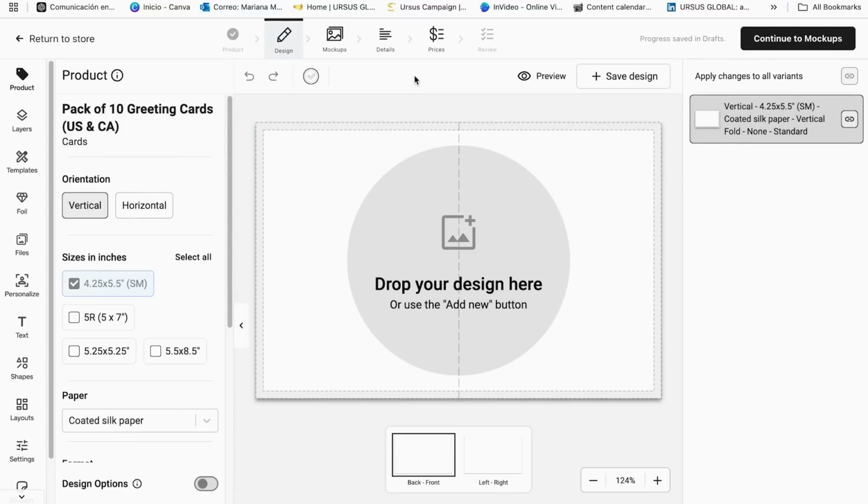Now in this section, we can start with the designing of our invitation. And over here, as you can see, if we click in this section, we're gonna have on this side the front of our invitation, over here the back, and if we go to the section over here, we're gonna have the inside of our invitation, and we're gonna have the right side and the left side. So these are clear guides for you to start the designing of your invitation.